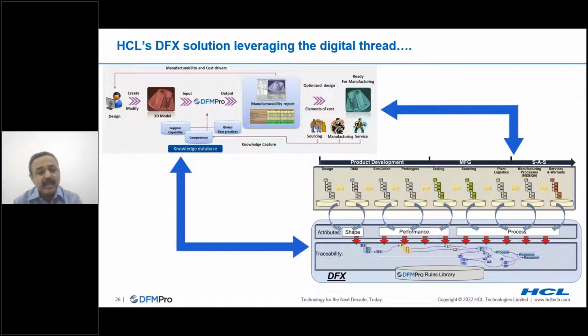And it fits nicely into the digital thread by leveraging the information which is part of this thread. For example, it links with CAD, it links with PLM, it can access organizational databases either through out-of-the-box tools or through customization APIs, and ensure that it forms part of the digital transformation initiative in your organization.